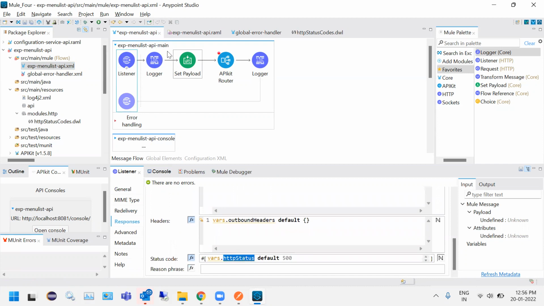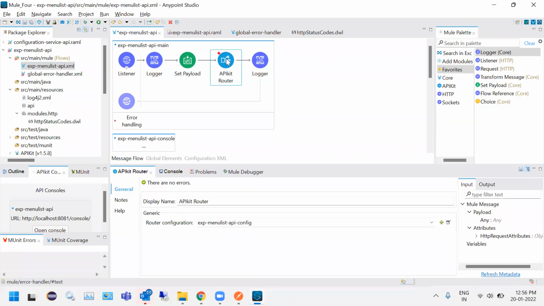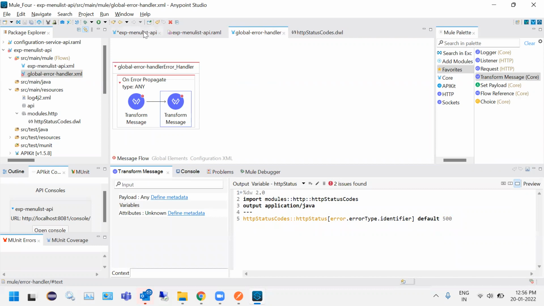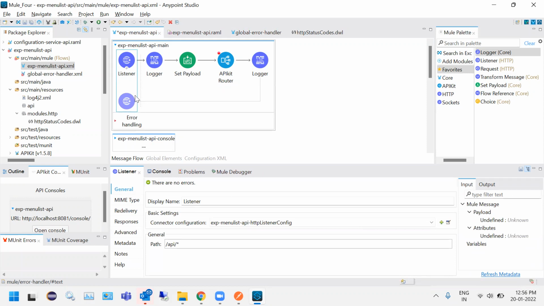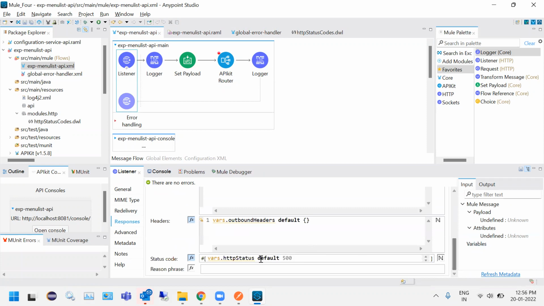So let's say your request has been received here, then here, then here. It has failed for some reason here. So the control went here, and then control went here. After this execution, where will it go? It will return back to the listener to respond back to the client application. By this point of time, it expects some value for the status code. If there is no value for this HTTP status, then by default it will print 500 error.